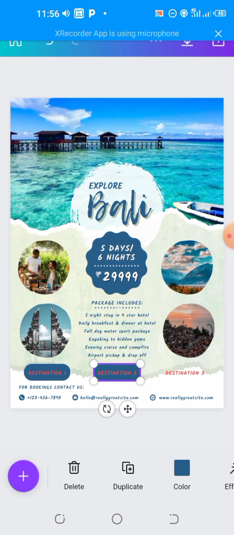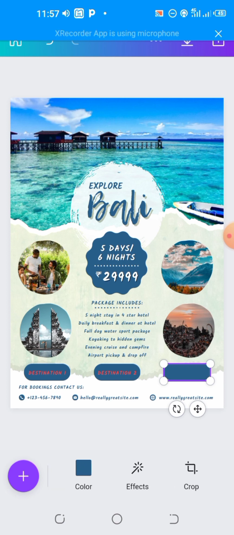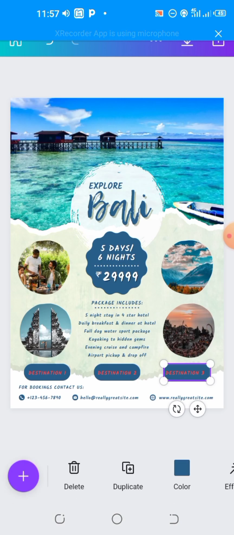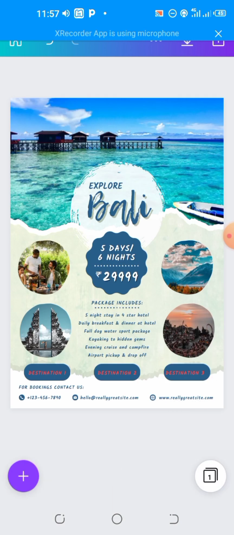You could at this point duplicate this and click on position to take it backwards. You can notice that when I clicked on the duplicate for the third time, it used its algorithm, the Canva algorithm, to place it directly according to the previously preferred placement.